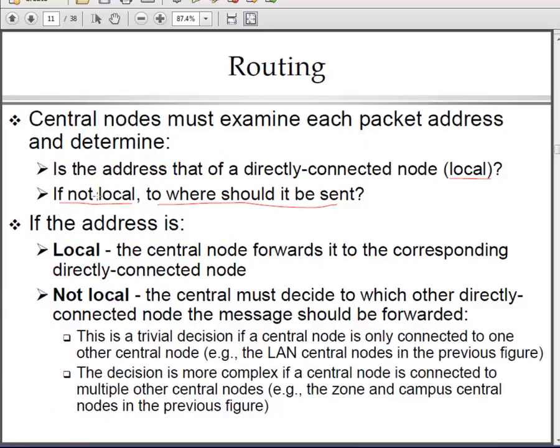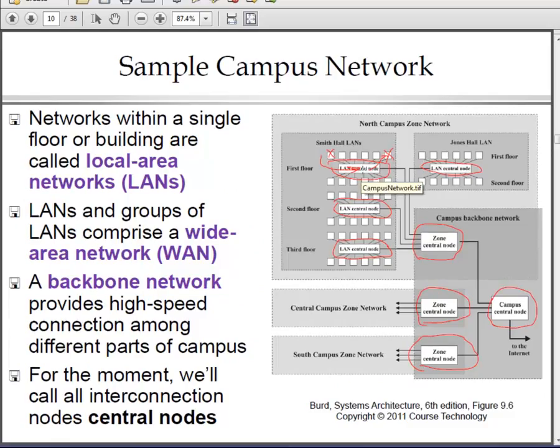If it's not local, then where to? Well, in the case of this particular LAN central node, that's also a pretty simple decision because there's only one other connection point for this node, and that's this one right here. So the non-local routing decision is extremely straightforward for most LAN central nodes, because in most cases the central node of a LAN is connected to one other central node upstream, and that's it. So anything that's not local to the LAN gets passed up to that central node. End of decision.